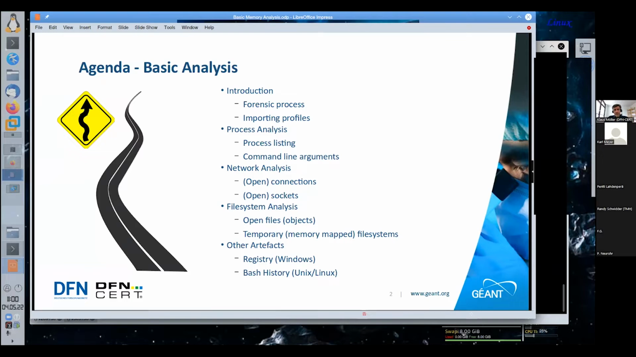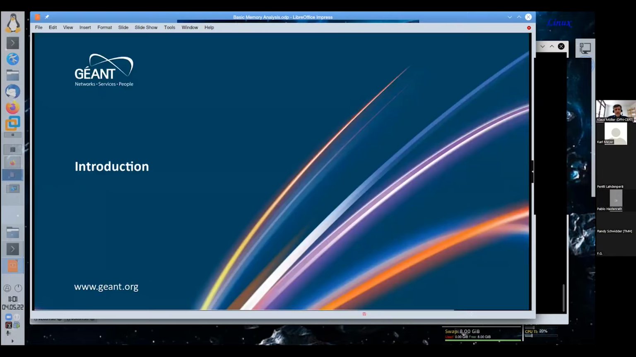And then we start with the basic analysis steps about process analysis, network analysis, file systems, and a look a bit in other artifacts like the Windows registry or the bash history on Linux. So let's start right away.